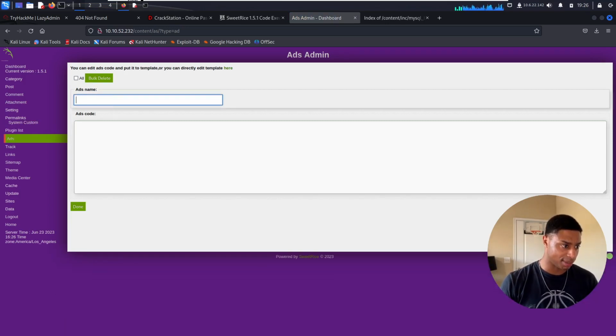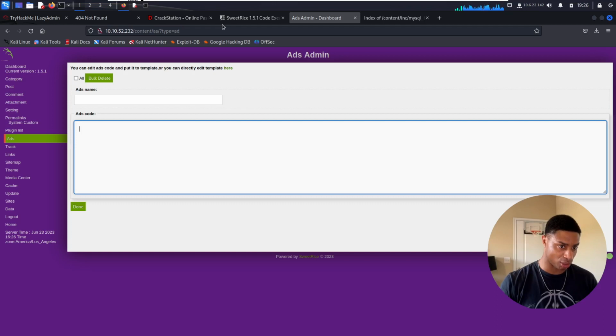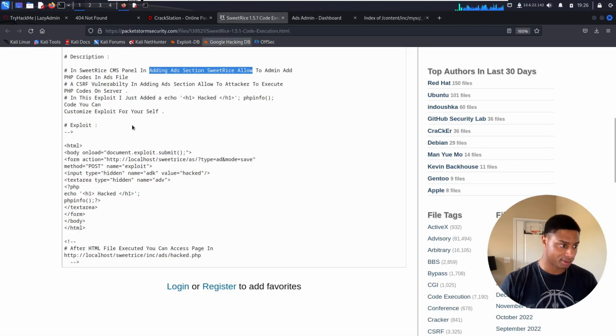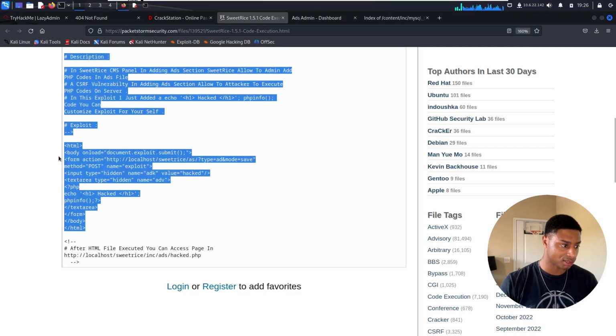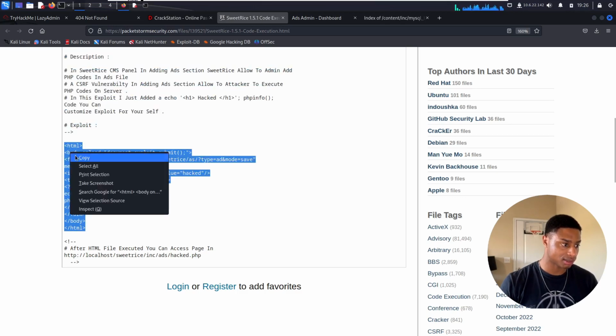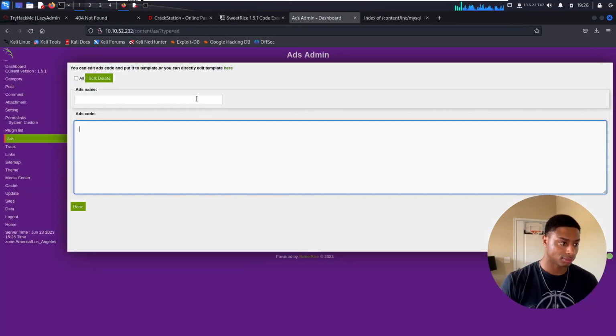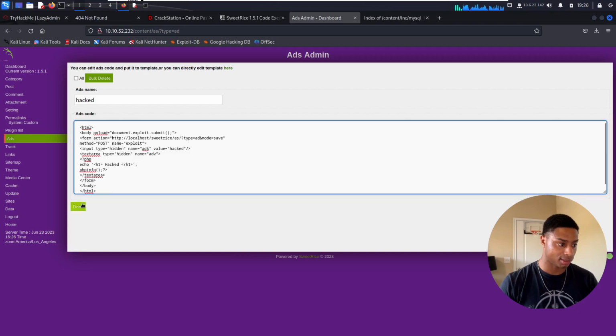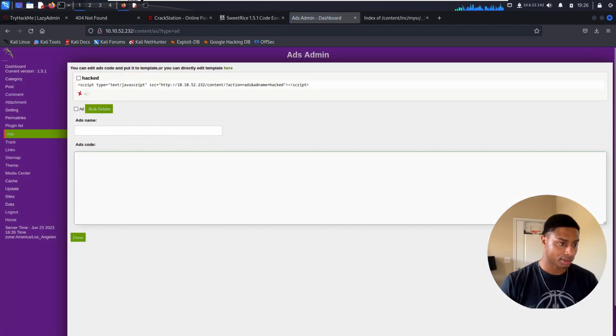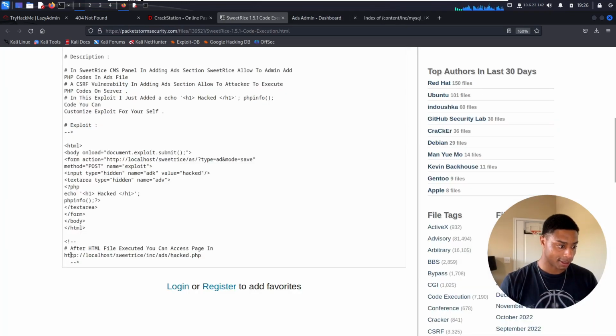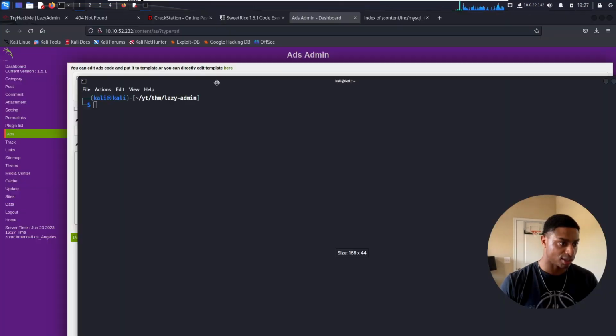Okay, so you can name this whatever, and then you can paste in some code. What do they have here? Let me just test this out with this. Copy, just name it hack. Slam that in, done. Here's our script. And then it says go to this URL pretty much. Let's see, let me pull this up.